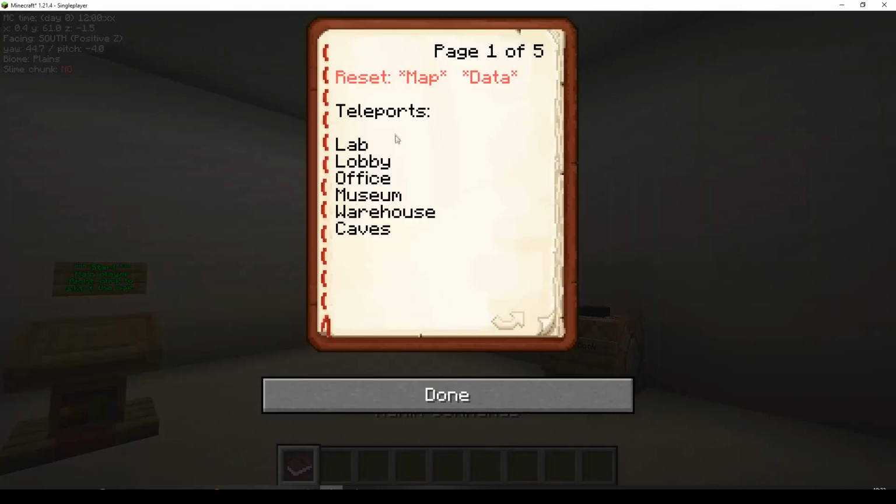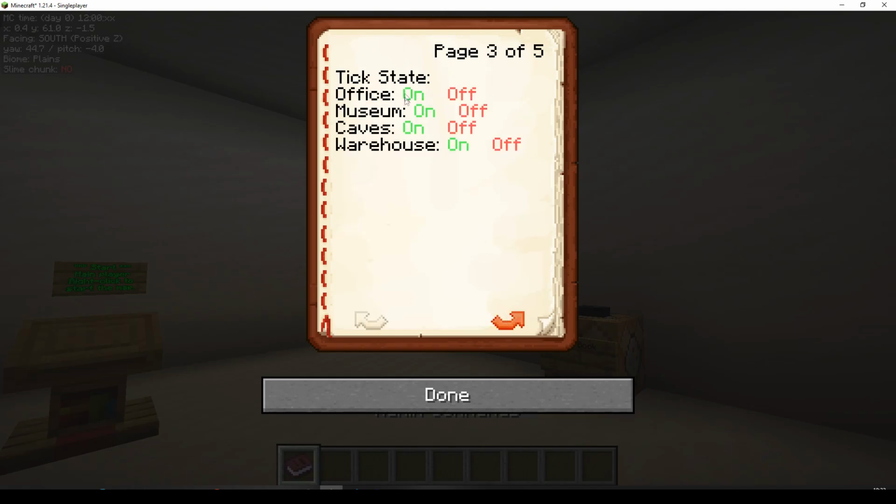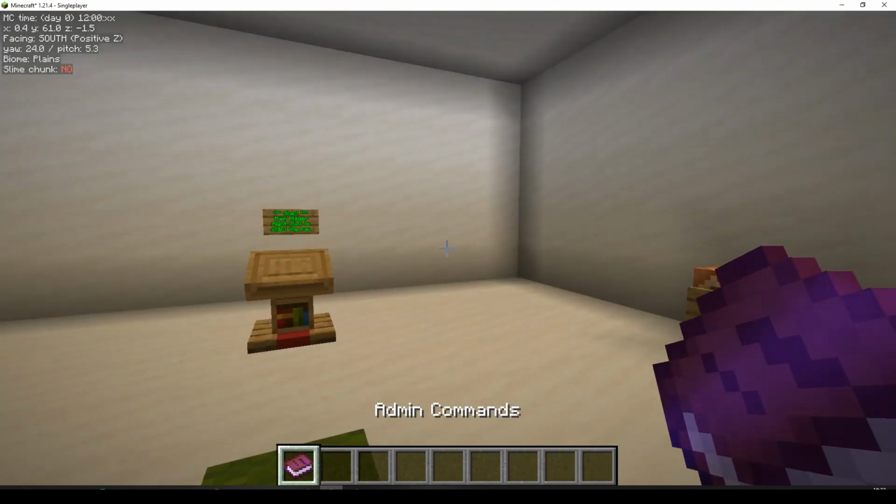I've got my admin book, so I can teleport to places, reset the map or the data. I can turn on places ticking or off ticking for testing, and I can give myself some items for testing as well. I might add a few more things in here, like setting the initial state of each place.